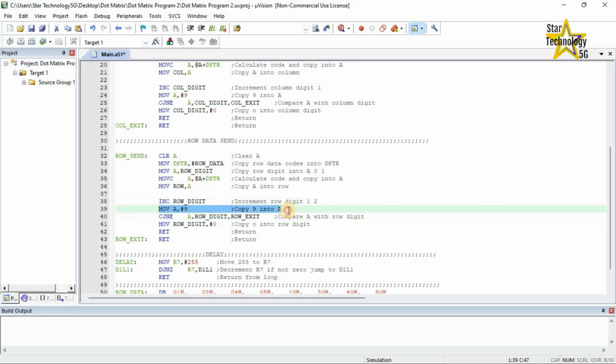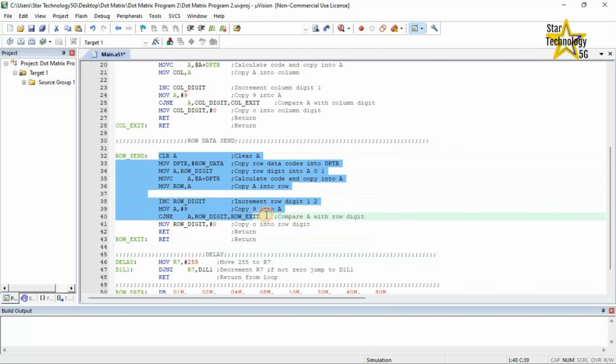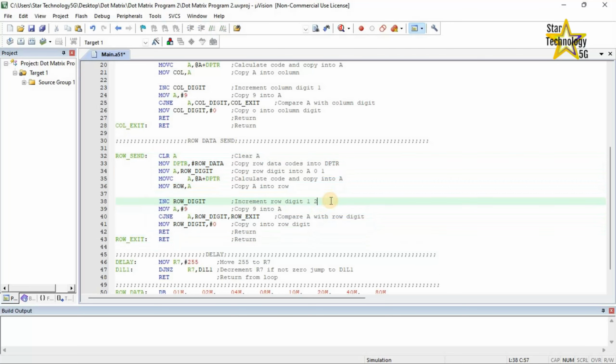MOV A, #9, copy 9 into A. CJNE A, ROW_DIGIT, compare A with row digit. If not equal, then jump to row exit and exit from this function. Every time we call this function, it will repeat these instructions, and increment the row digit every time.